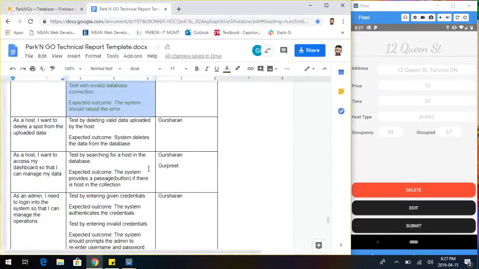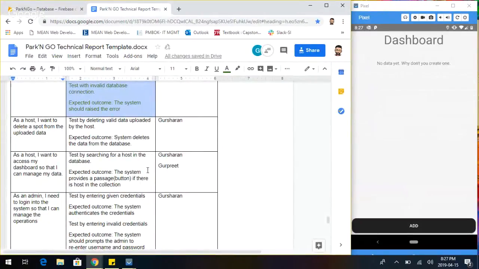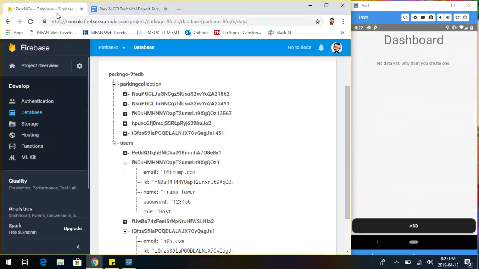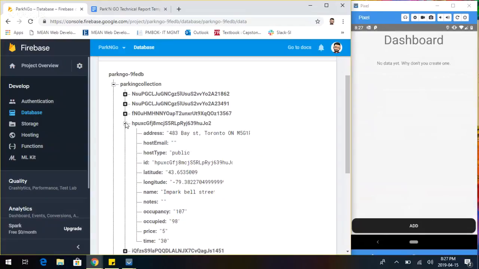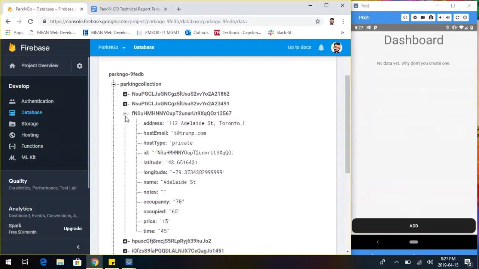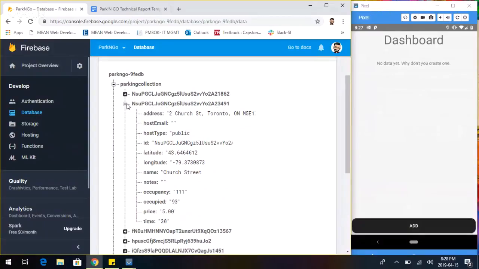So if I delete this parking spot again, I have a message that there's no such parkings right now in your database. Why don't you go ahead and create them? And if I check in the database right now, I shouldn't be able to see any parking spot with 12 Queen Street as a name. So there's nothing like that.